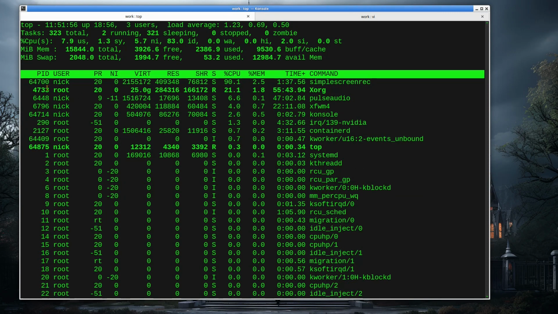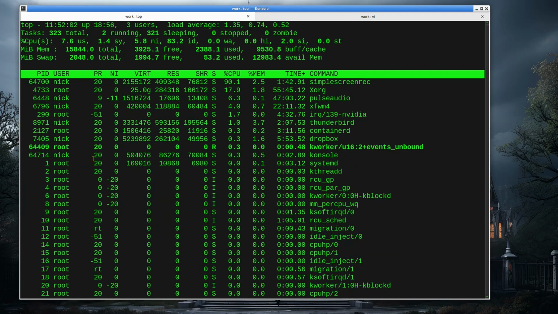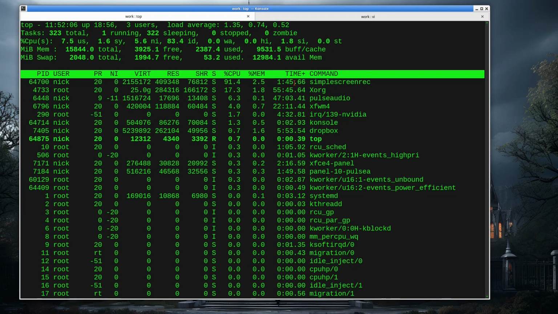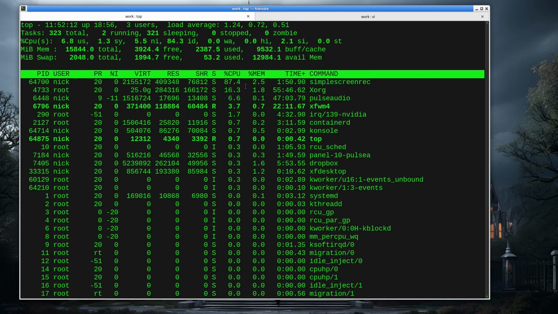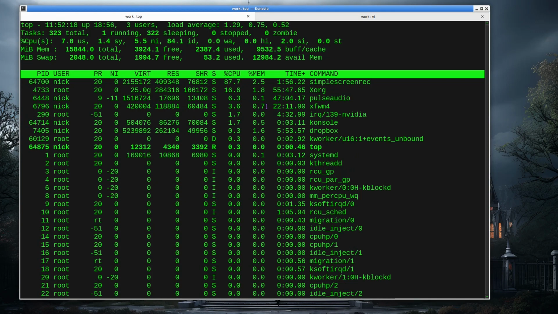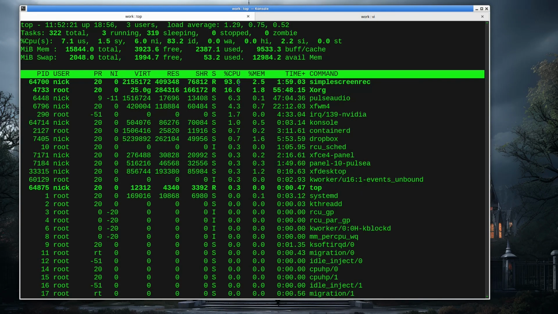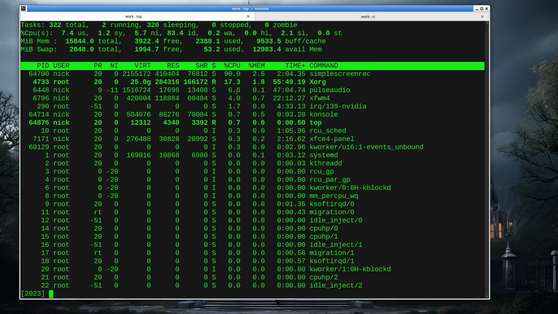My Simple Screen Recorder is process 64700, so that's a process that was created just a little while ago. It's been running for about 100 seconds of CPU time, and it's consuming a good chunk of the CPU because it's a fairly intensive process. So the top command, which is what I'm running here, shows me a high-level view of everything happening on the system, ranked by most CPU intensive processes on down. But typically we're more interested in the processes that we've created.